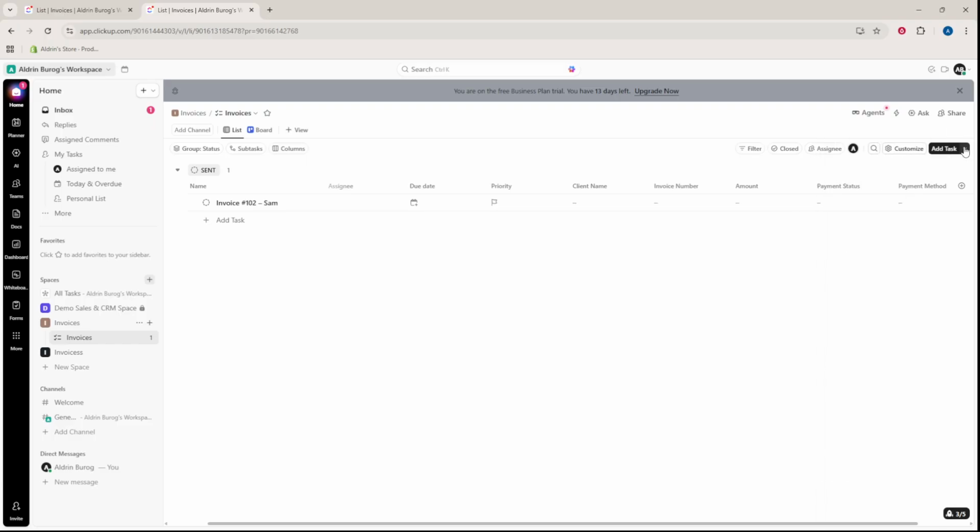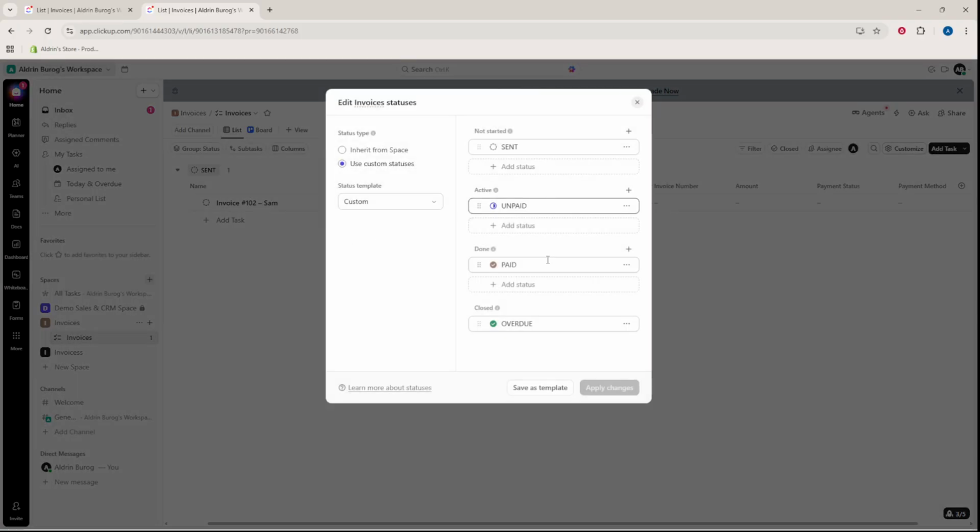Next, define your task statuses to mirror the invoice lifecycle. Draft, sent, unpaid, paid, and overdue. These statuses act like stages on a pipeline, making it obvious where each invoice stands without opening the task.